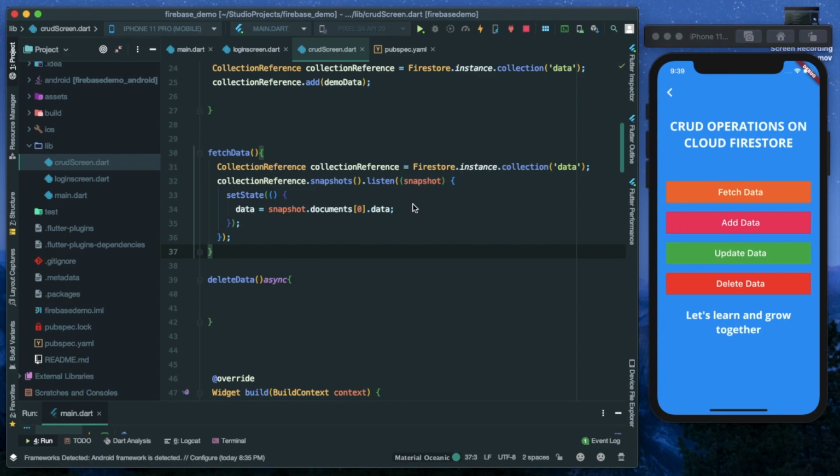Why? Because for streams, if a stream listens to any event, we want to fetch the data, that is, we want to change the data on any event. We don't want anything to happen when we are deleting. We can't use snapshots.listen on the delete data method. Why? Because I don't want to delete the data on each event, right? Listeners occur on each event.